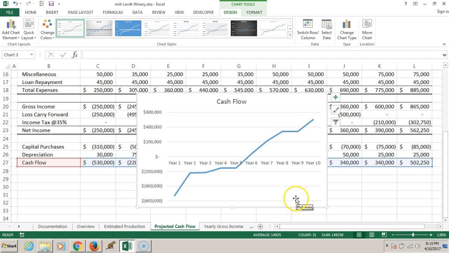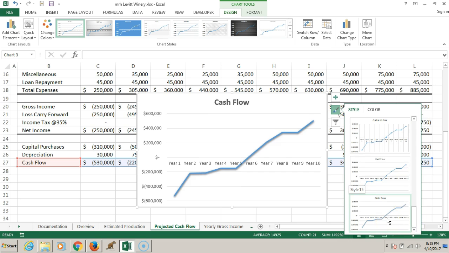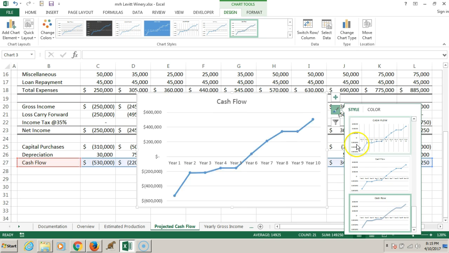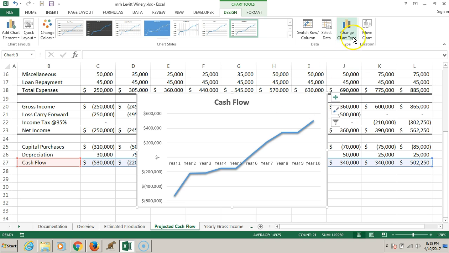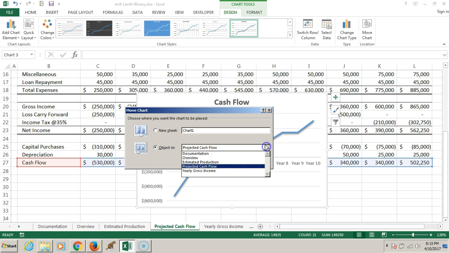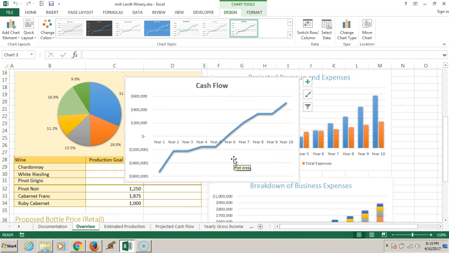Puts it in the wrong spot. Again, it's okay. We want to format the line chart with the style 15 chart style. So again, click on the chart style, and the line style 15, probably at the bottom of that list. Pick the style 15, move the chart to the overview worksheet. So I'll come back up here. And I'll click Overview. So we want to move the chart to the object in Overview.